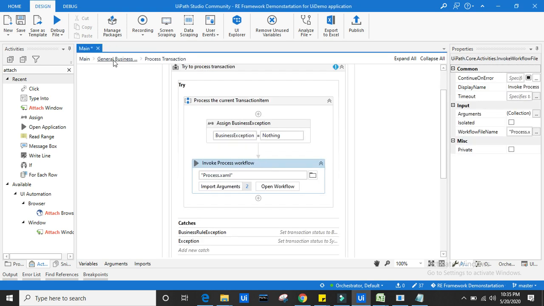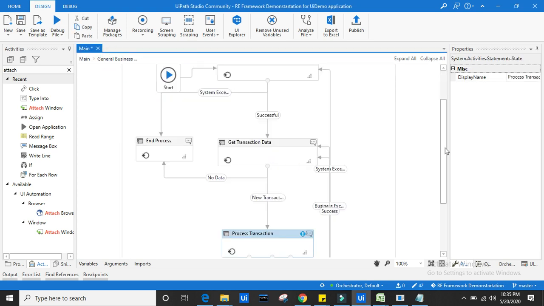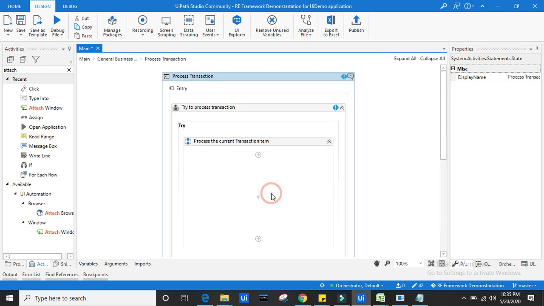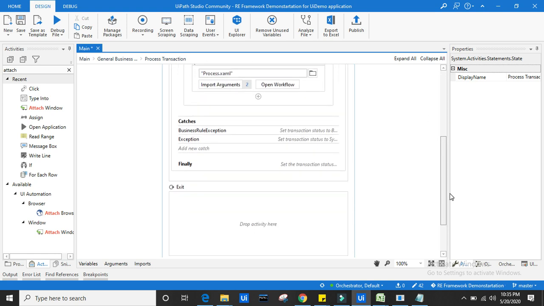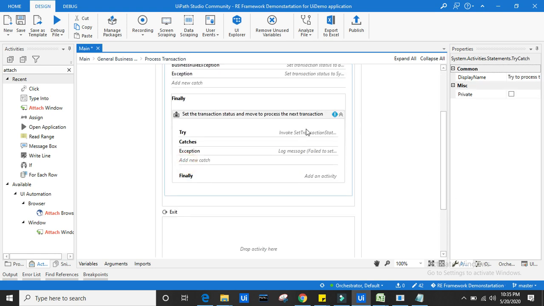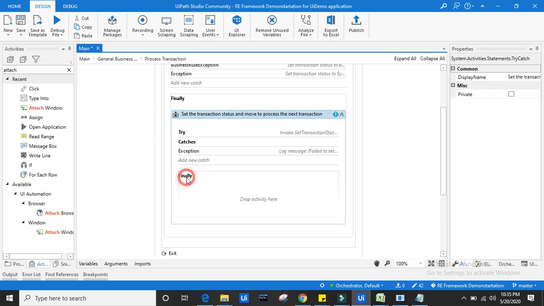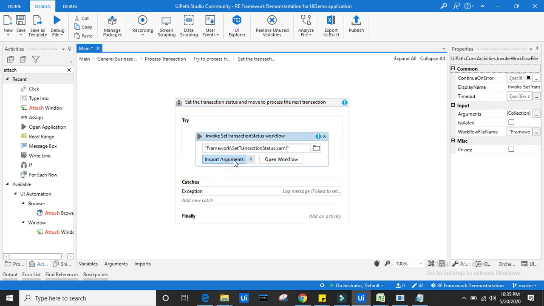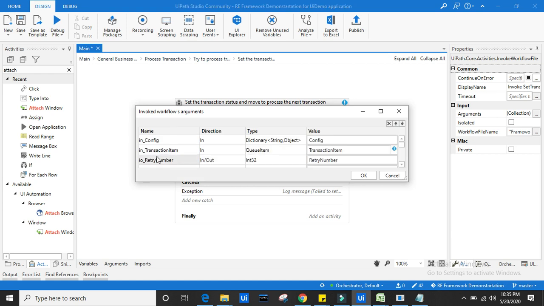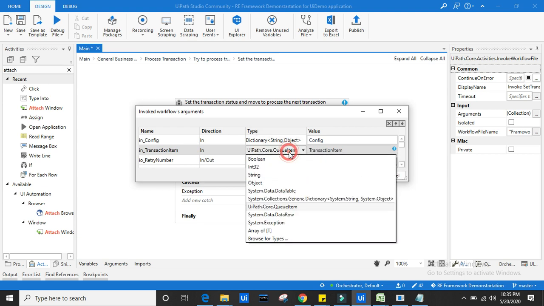Now I will come to a very important part, right? You can see still we are seeing some errors here. So let's go to the finally phase. So this is very important. Now this has got 9 arguments, right? See, transaction item. By default its type is Q item, so I need to change it to data row.